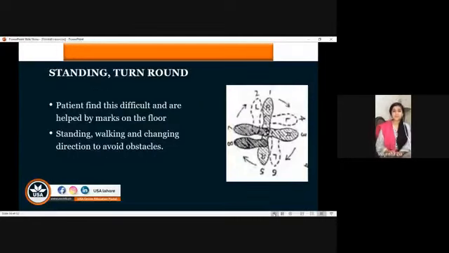This one is specifically for turning around, because whenever we are moving in our homes, we have to avoid some obstacles. So you have to teach the patient how he can turn his position from forward walking or sideways walking, so he can avoid the obstacles. For this, you have to use 8 marks on the floor: 1, 2, 3, 4, 5, 6, 7, 8.